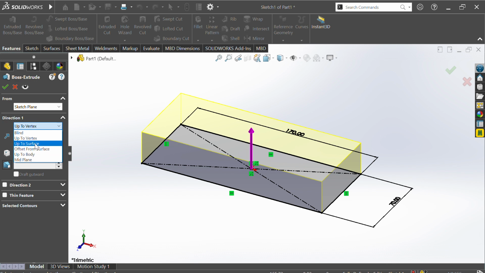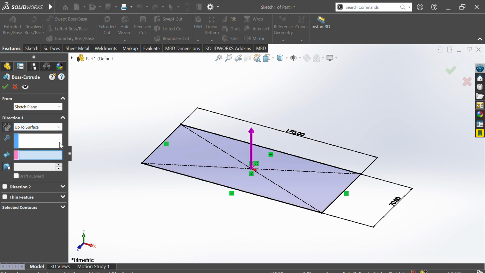And also we have got up to surface, the same as what we are doing here. You'll select a surface which already exists in another feature. Just select that surface, and you have got offset from surface. So there is already an existing surface, and you want to extrude to that surface, but now you have to offset it, maybe forward or backward.